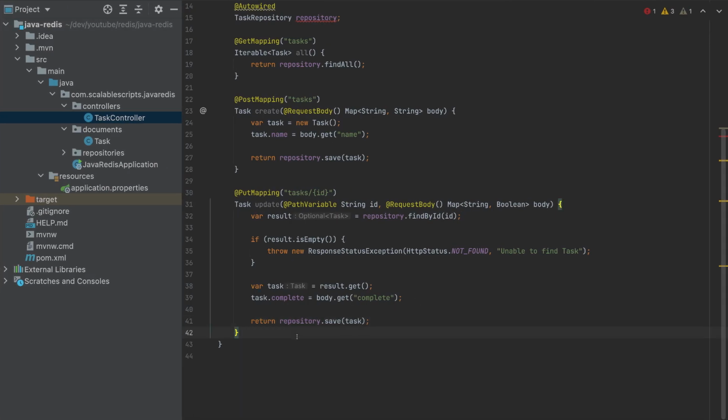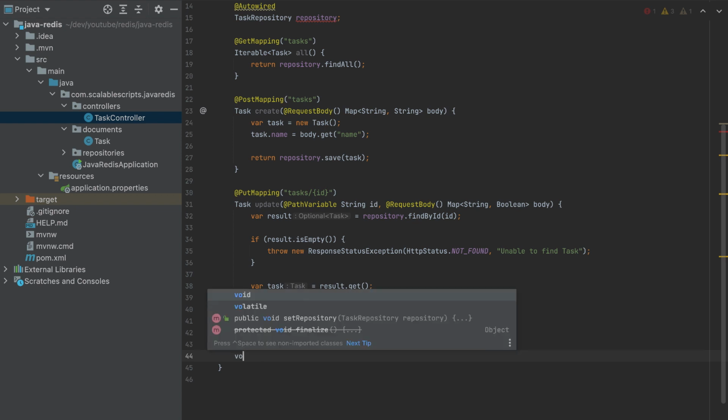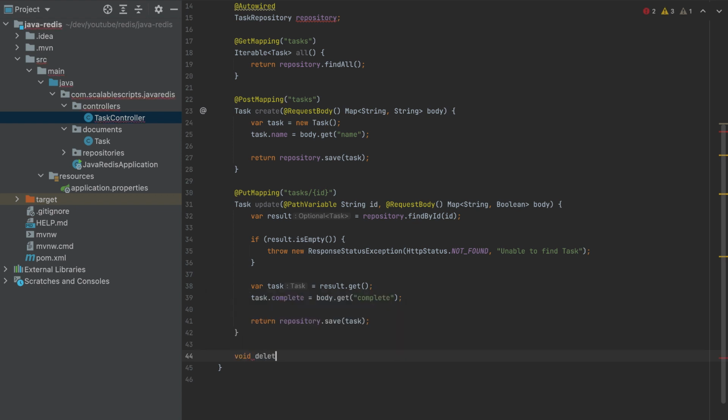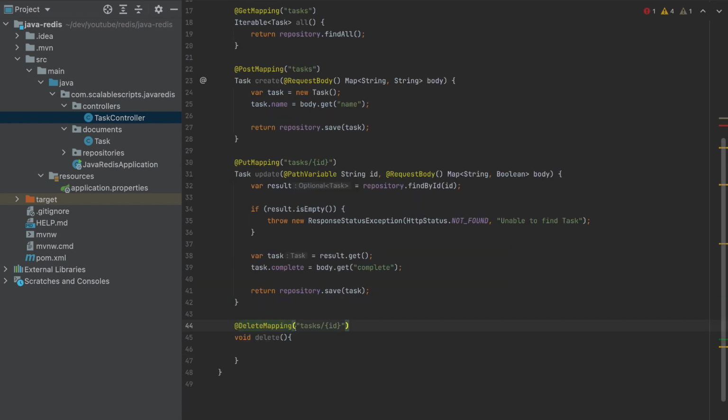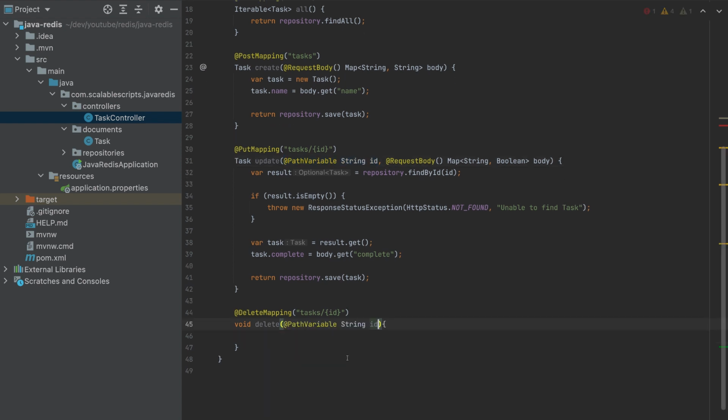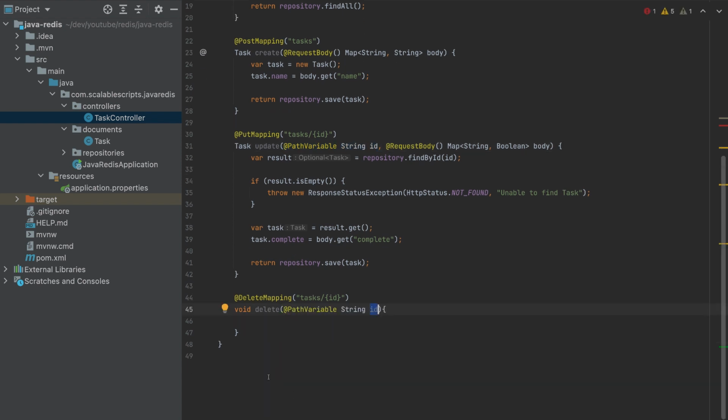So I'll add an endpoint. This is a void request, delete, and it will be almost the same, but this is a DeleteMapping to this endpoint, and we need the path variable. So we are getting the ID here, and the same as with the update, we'll get the result, and I will do it like this.